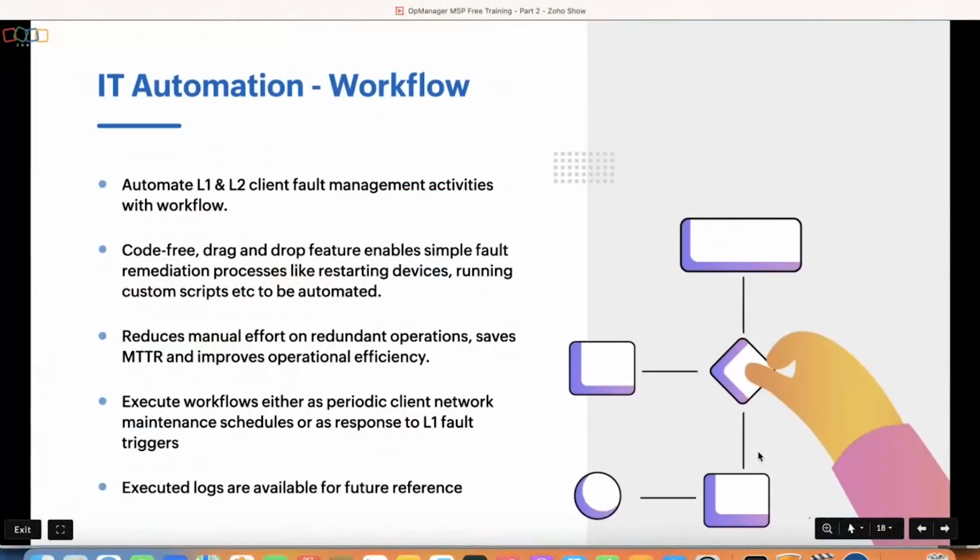Up next, we have workflow. Workflow is a feature that allows you to automate your L1 and L2 fault management tasks of your multi-client networks. And depending on the alarm that is getting generated, you can create your workflow with just a few drag and drops. It is very simple.